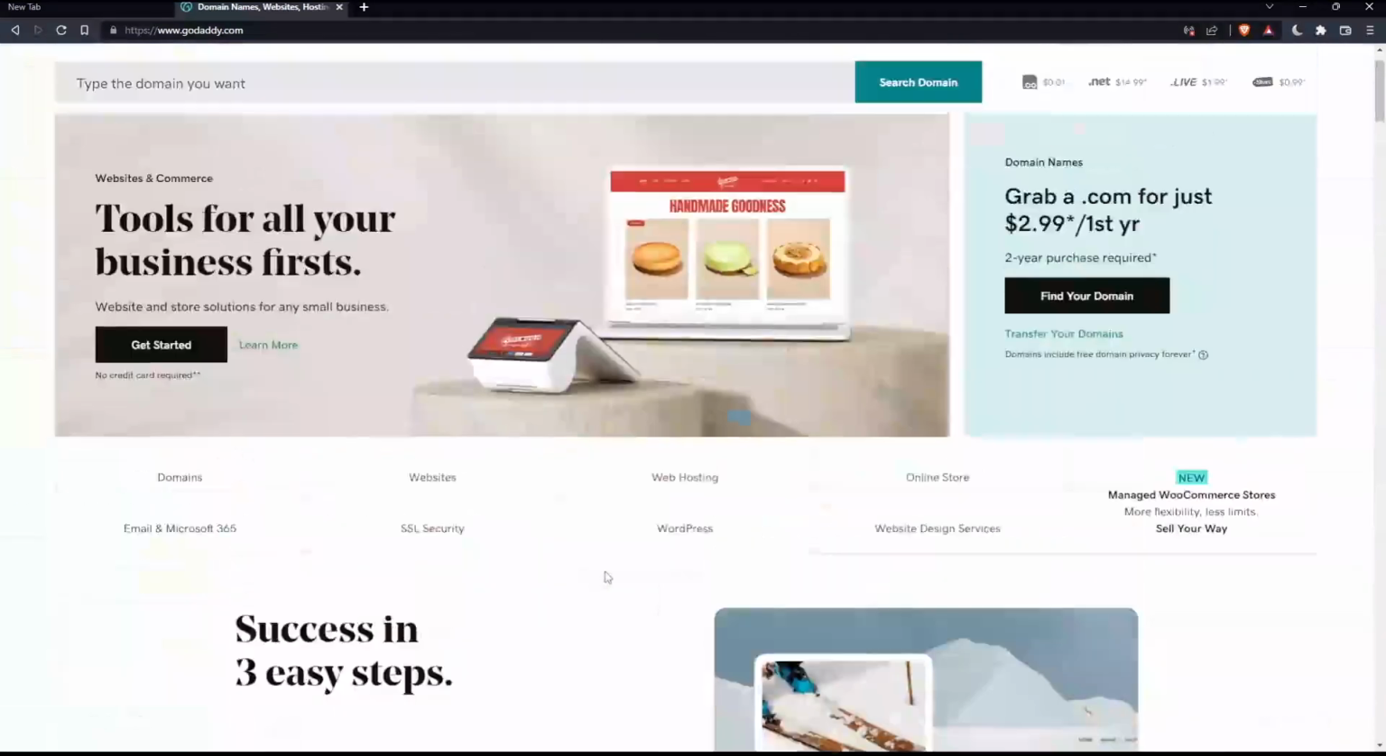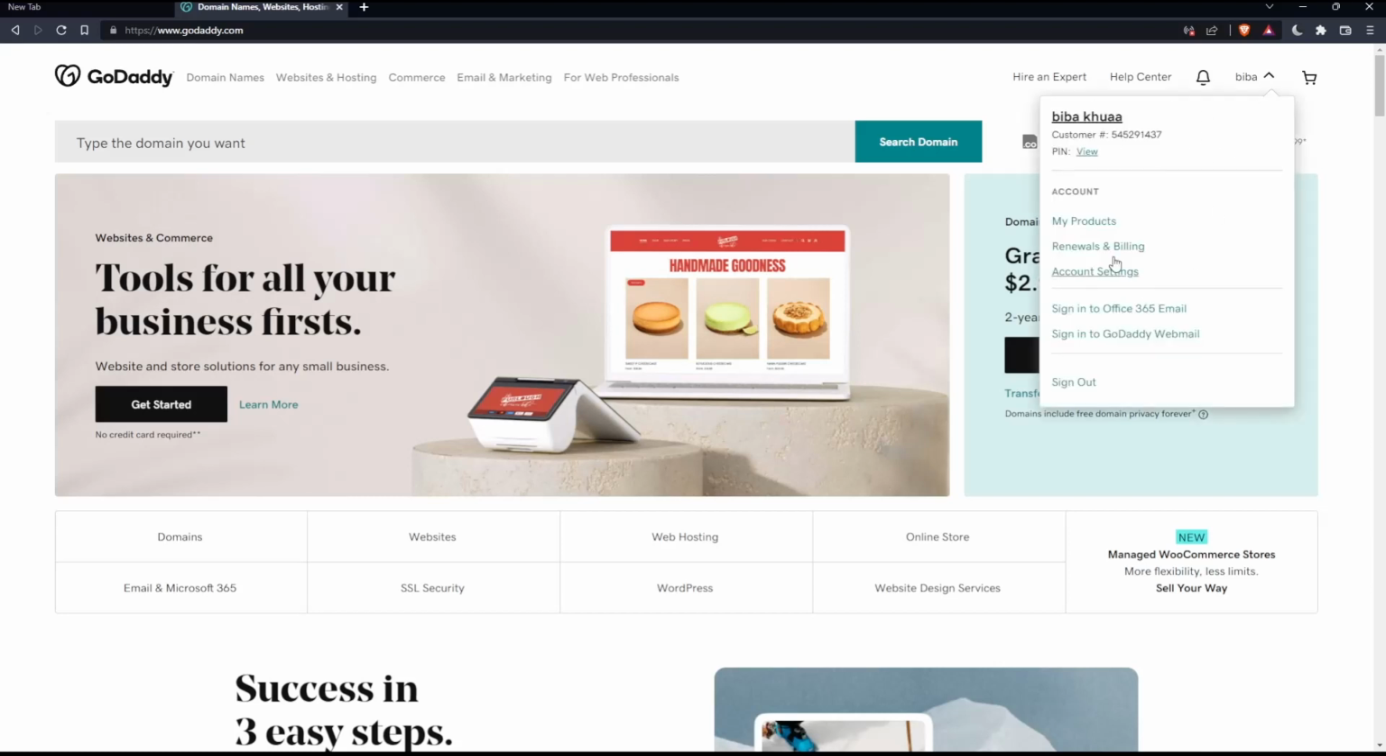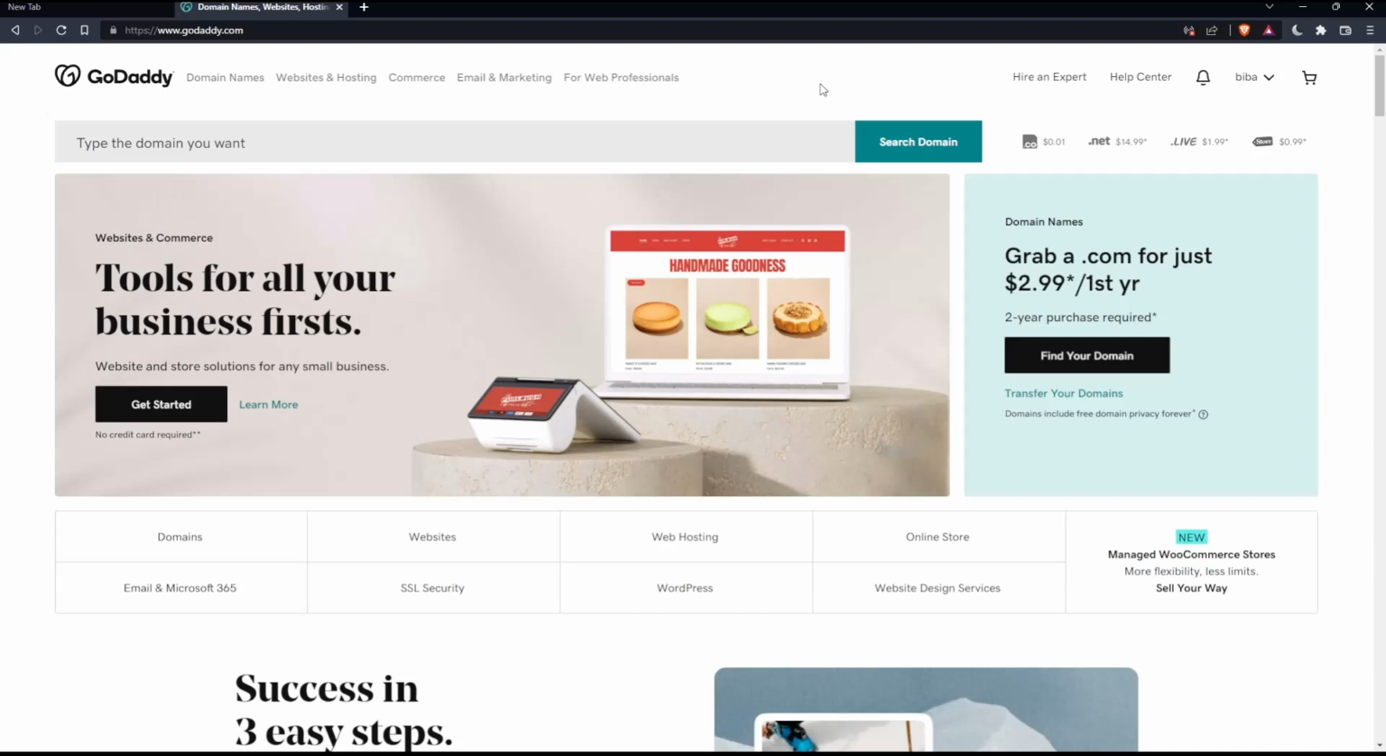Now you will have to go back and log in to your account if you have one. If you don't have an account, you'll have to create one. You can do both from this top right corner option, where you will find the option to create or log in to your account. Once you do one of those two, you'll find yourself on this screen, which is your home screen, or main screen, on the GoDaddy website.